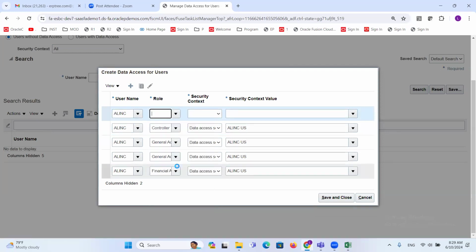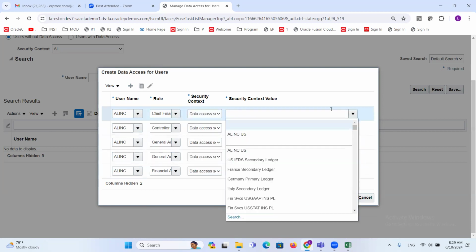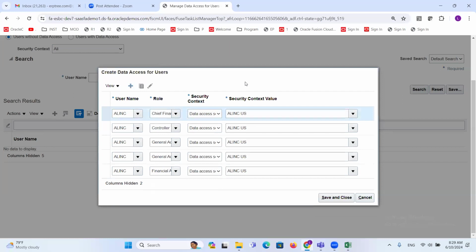Select role as CFO. Select data access set. Select ledger name. So we assign our primary ledger, or you can call it we assign our data access set to our user for all the roles. To 5 roles we assign our primary ledger for our user. Now we can say save and close.